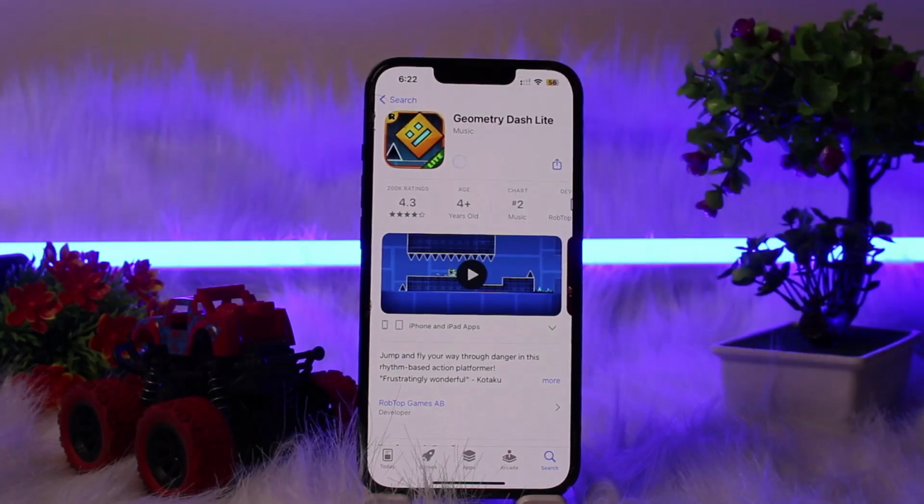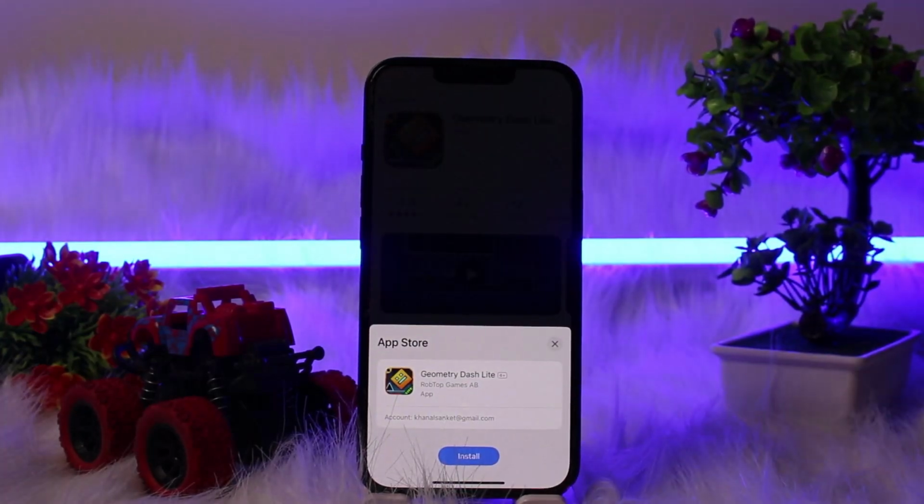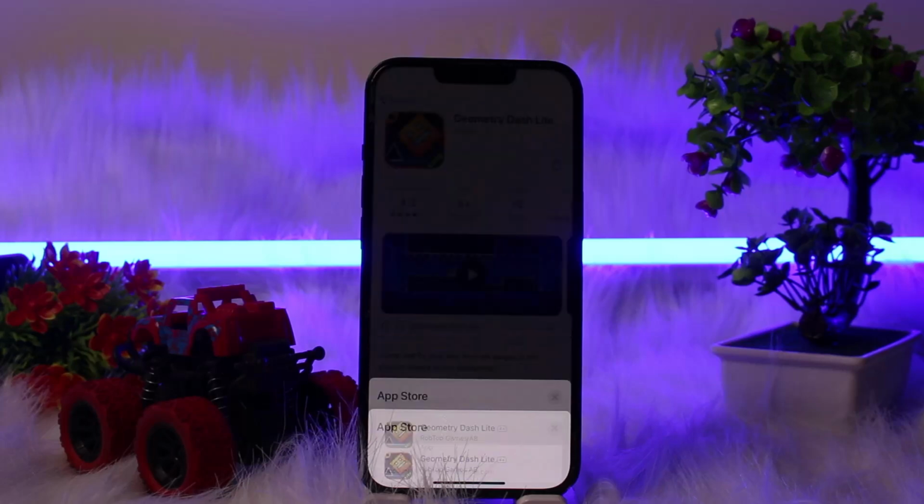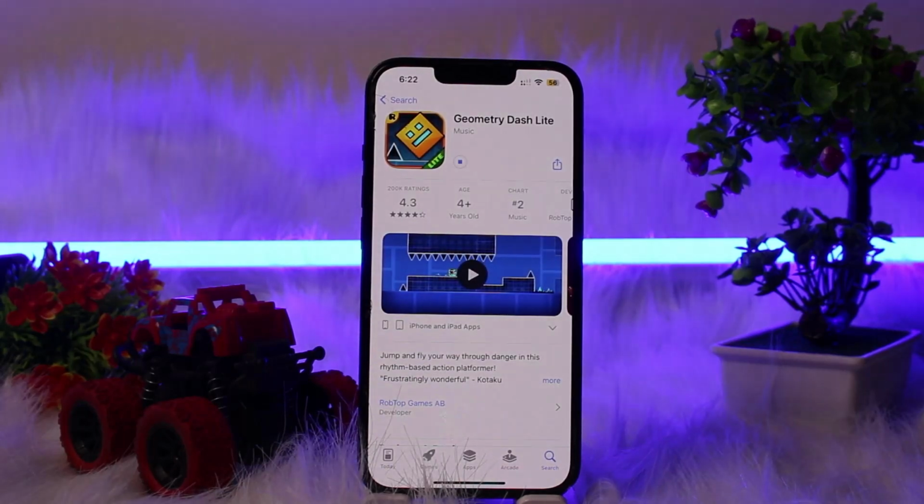So click on the option of get, and you need to verify yourself to download it. So click on the option of install to install it. So that's it. That's how you can download Geometry Dash app for free.